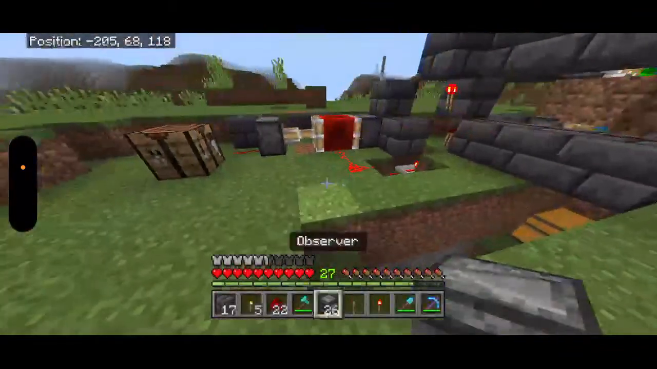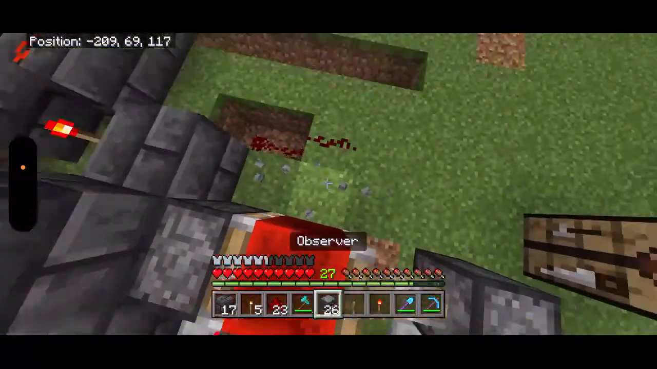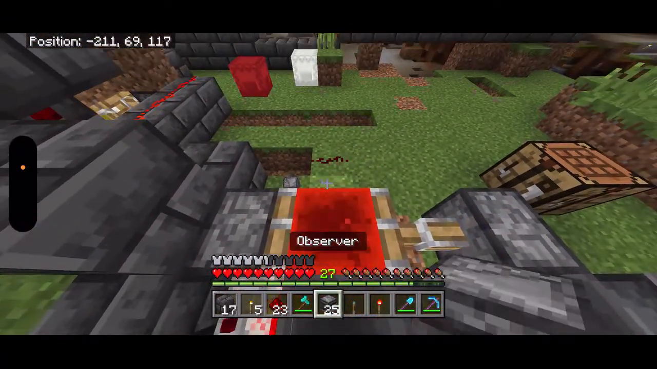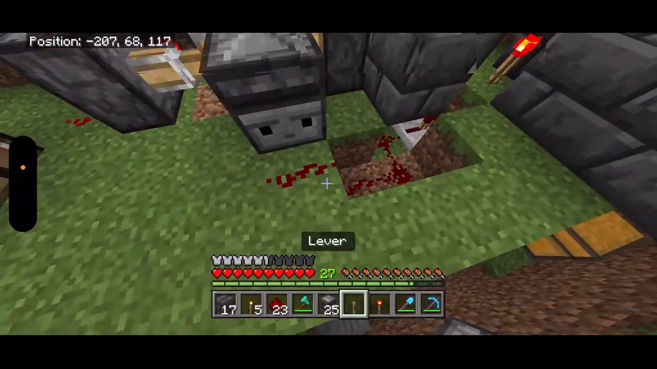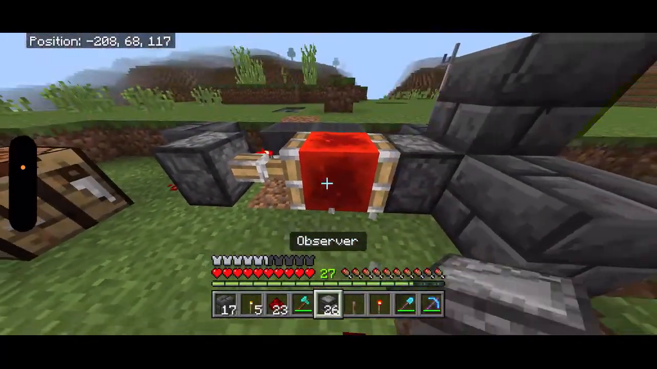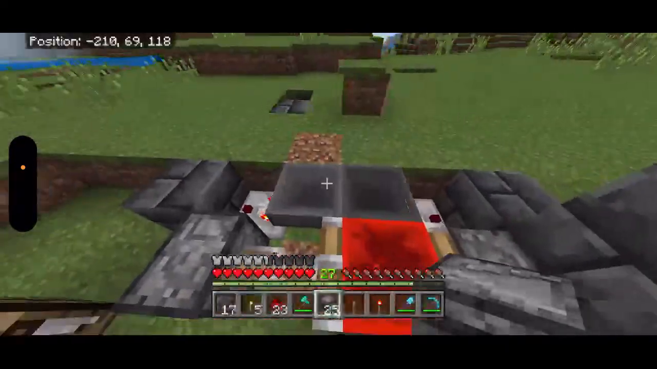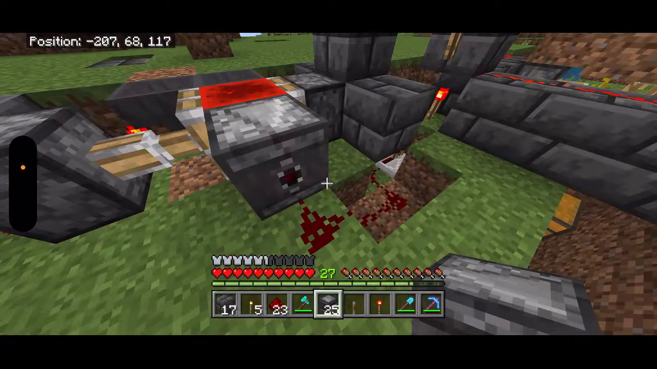I think I have enough. You always place those backwards. Always. There we go. Nope, I placed it right the first time. Okay. So now, finally, when this changes, it should give a quick pulse here.